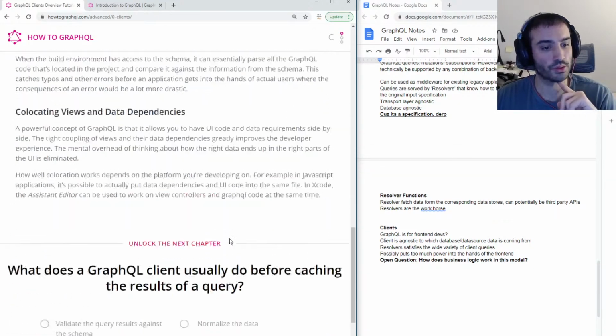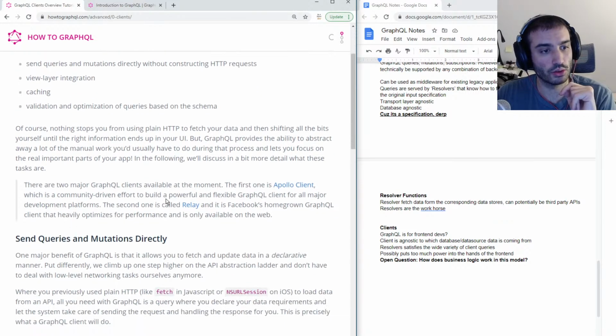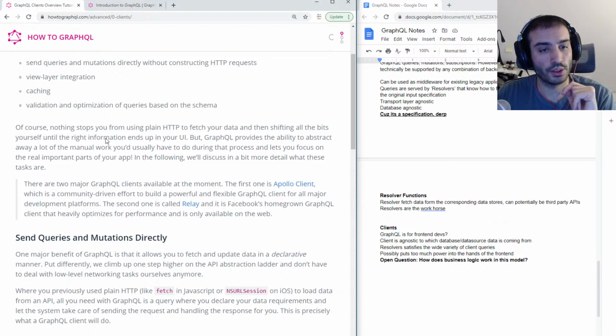Oh, no videos. Okay. Let's go through this. Working with the GraphQL API on the front end is a great opportunity to develop new abstractions and implement common functionality on the client side. Infrastructure features that you probably want to have in your app: send queries and mutations directly without constructing HTTP requests, of course, view layer integration, caching, validation, and optimization. Nothing stops you from using plain HTTP to fetch your data and shifting all the bits yourself until the right information ends up. GraphQL provides the ability to abstract away a lot of the manual work.